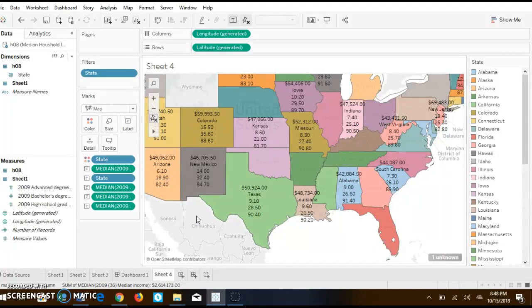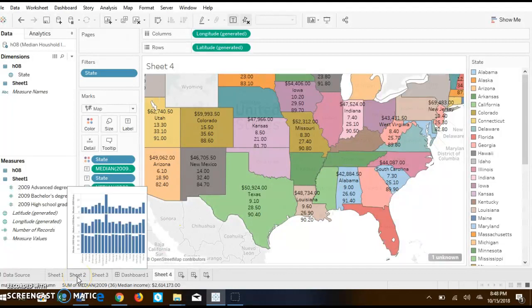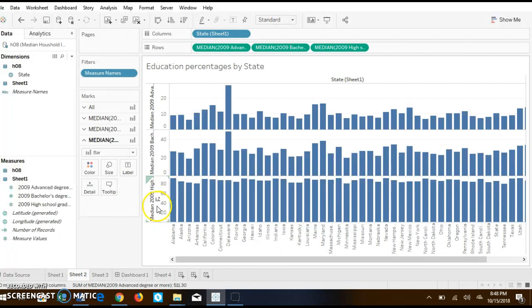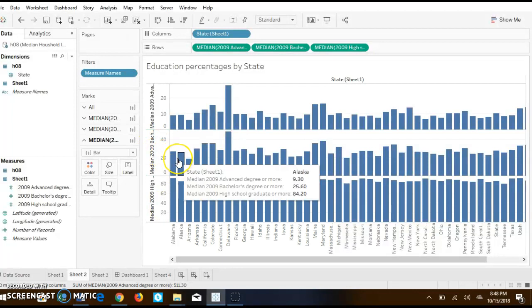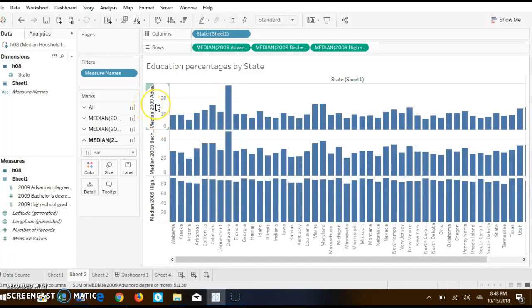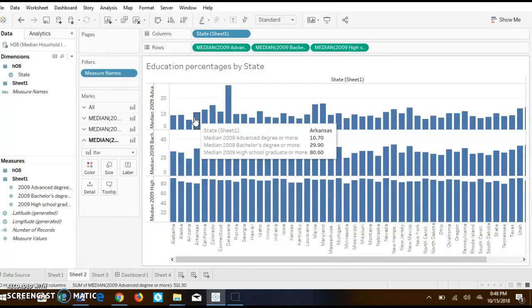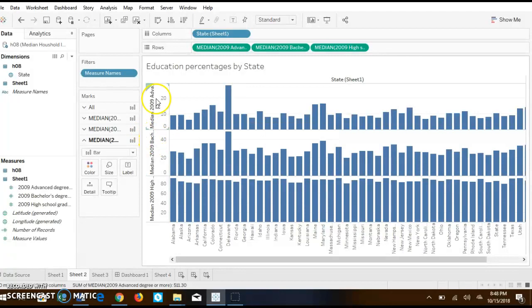9.10, 28.50, and 90.40. So in order to fix that, I created a bar graph sheet here, which shows the breakdown of median for high school education, your median for your advanced degree or more education, and the median for, oh, apparently I have the wrong median there. Is that bachelor's? I think I have advanced degree. Nope, I'm sorry. And your median for bachelor's degree. So you see bachelor's in the middle, advanced degree at the top, and your higher education. As you can see, I put state in columns for that. And then in rows, I put your education levels, all three of them, and changed them to median so that we could have the right averages.